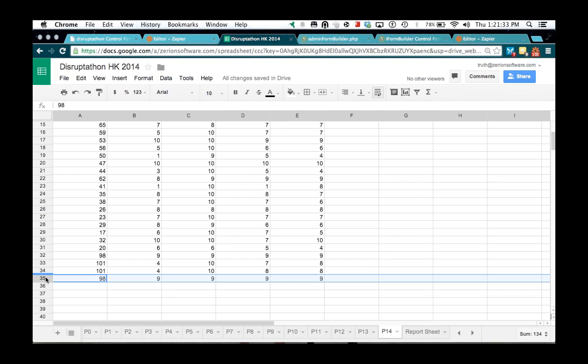So if I come over here to my Disruptathon HK 2014 workbook, you'll see I have a worksheet down here, which is P14. And we'll just take a second to let this load. And if you come down here, you actually see 2 entries for 101. This one here is the test that I just pushed across. So, it was just an existing record from the iFormBuilder side, and we were wanting to test, so we push it across again.